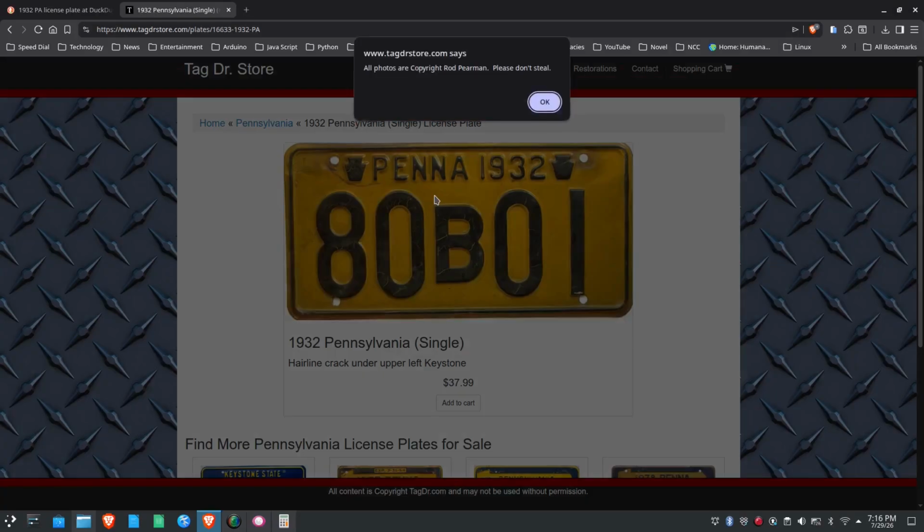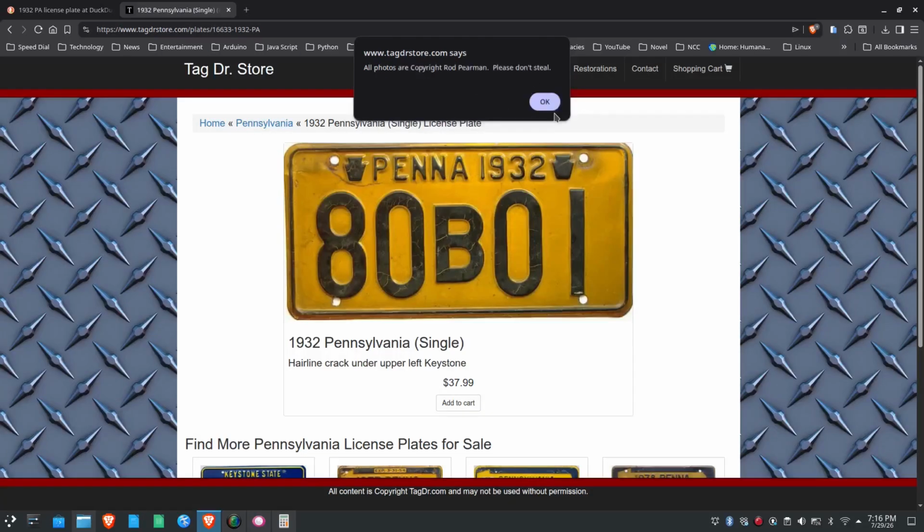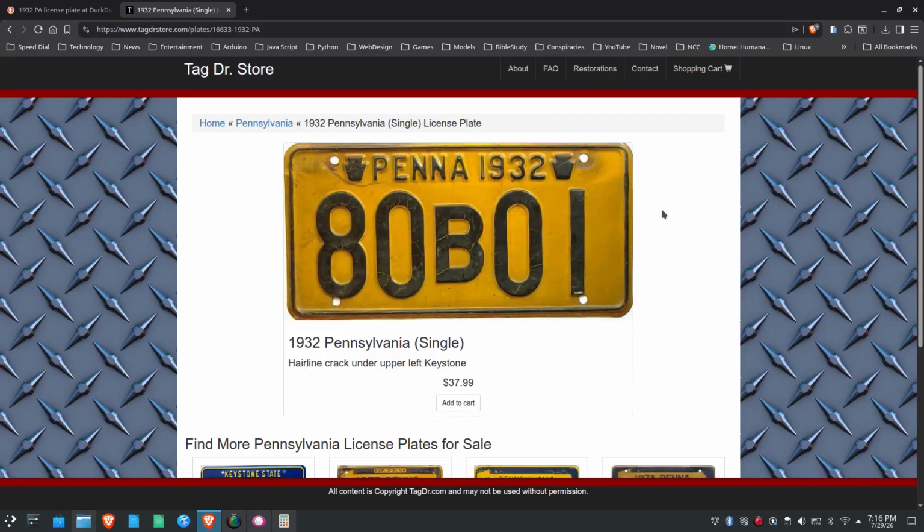So I'm going to save this. Actually, I'm going to right click on it. And look at this thing. All photos are copyright Rod Pearman, please don't steal. So apparently he's got people stealing his images. So what I did, folks, and I'm going to jump ahead here, was I sent a message to this website.